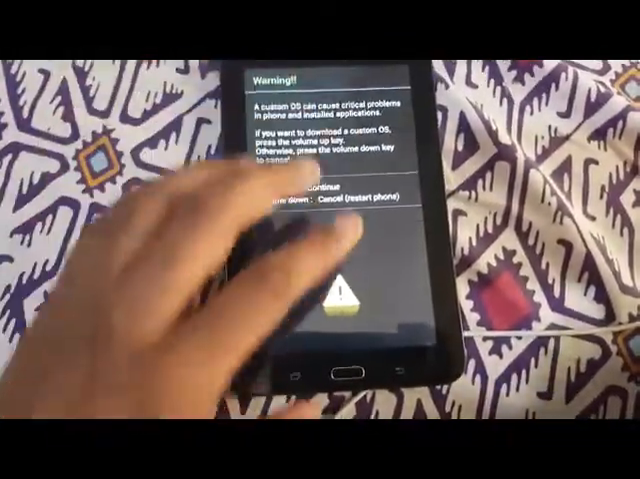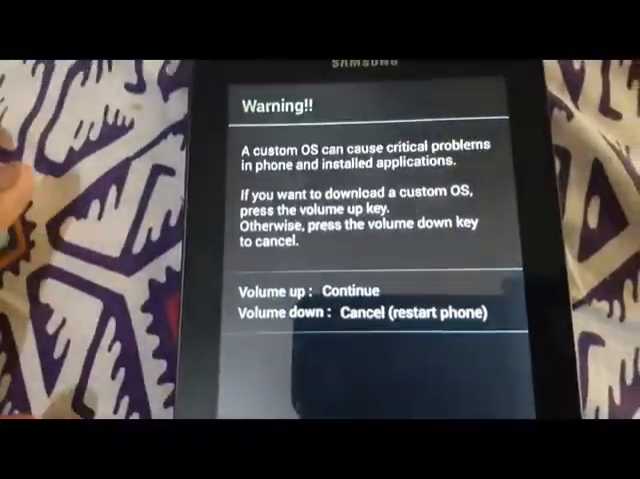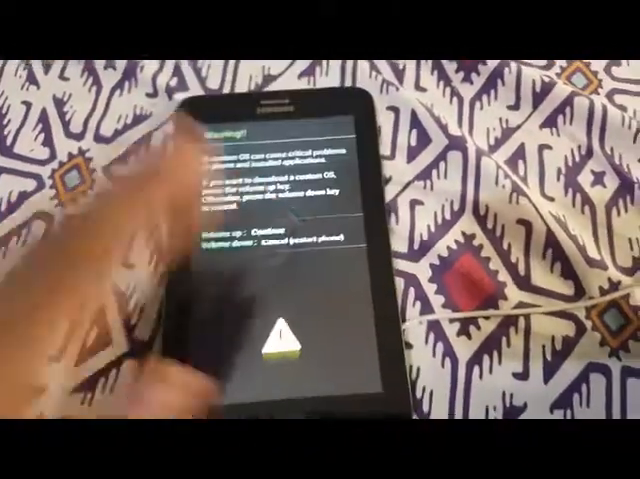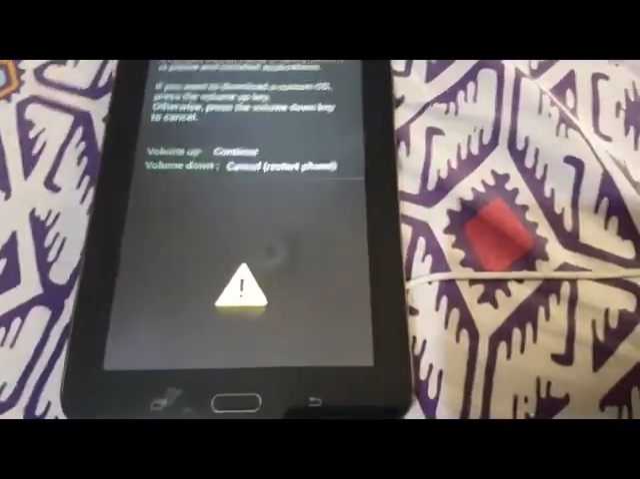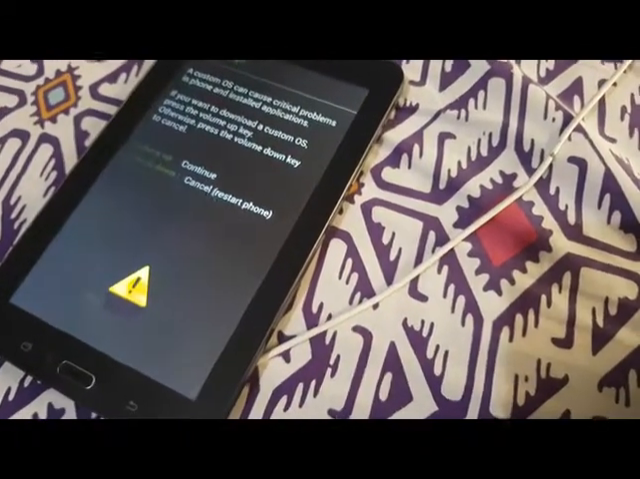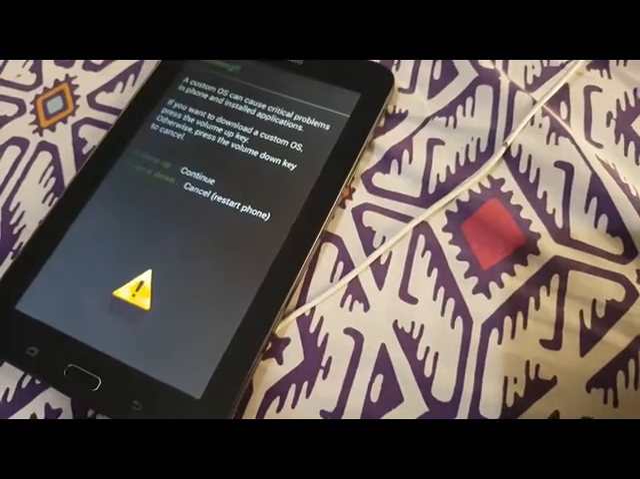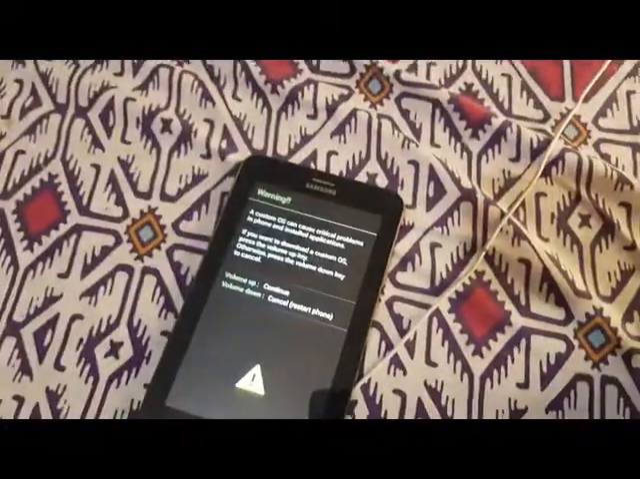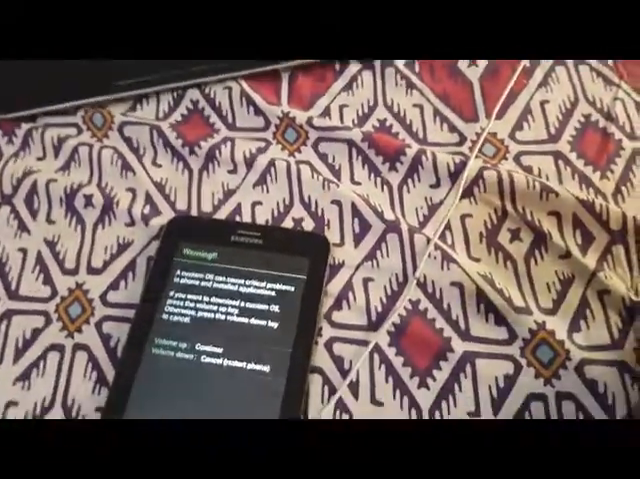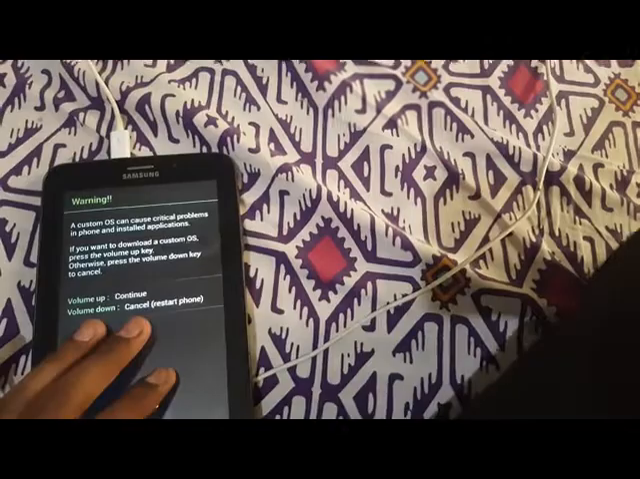Okay, now there's this menu, but don't worry, it will be alright. Just do what I say. Okay, then you need a PC, I told you. I'm sorry, but you need a PC, okay? Then we have to connect the tab via USB cable. You should know that the cable should be properly working, okay?